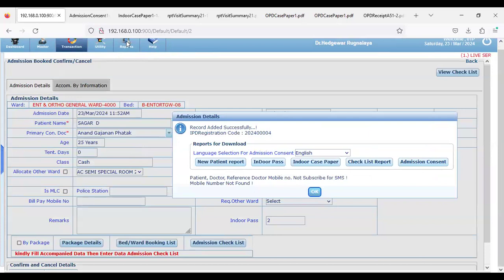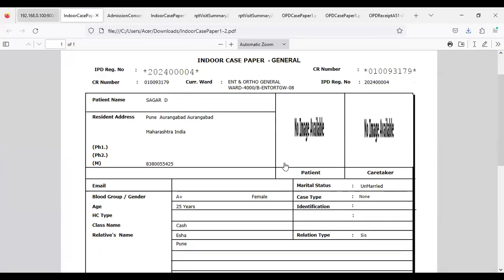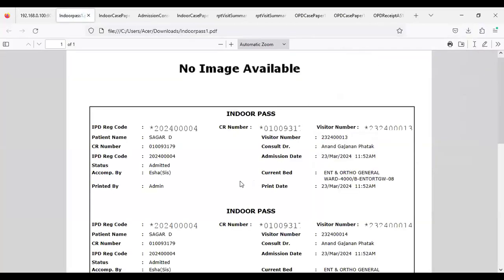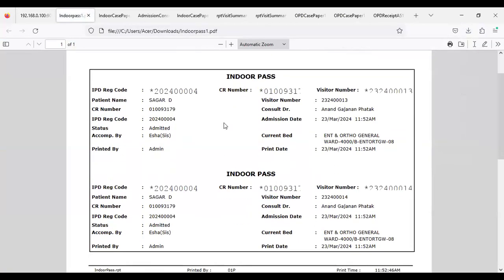Now here, once the patient is admitted, we also generate an indoor pass for their relatives. Can you show the indoor pass? We have shown the indoor case paper, but not the indoor pass. So this is the visitor pass. Right now you can get it in iCard dimensions, and you can get access to the system from this.